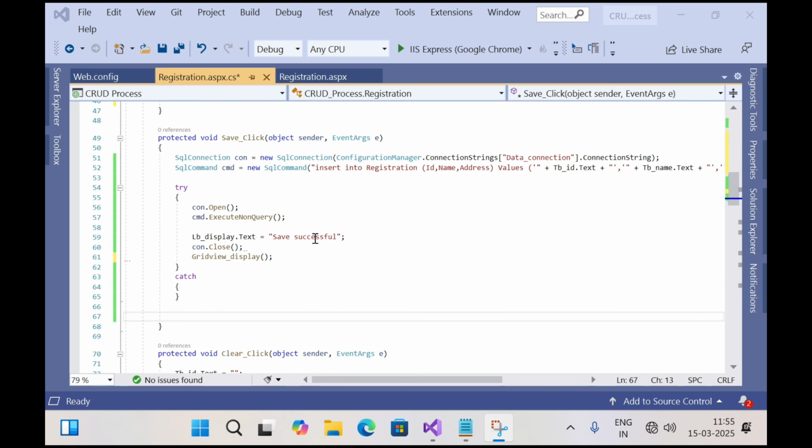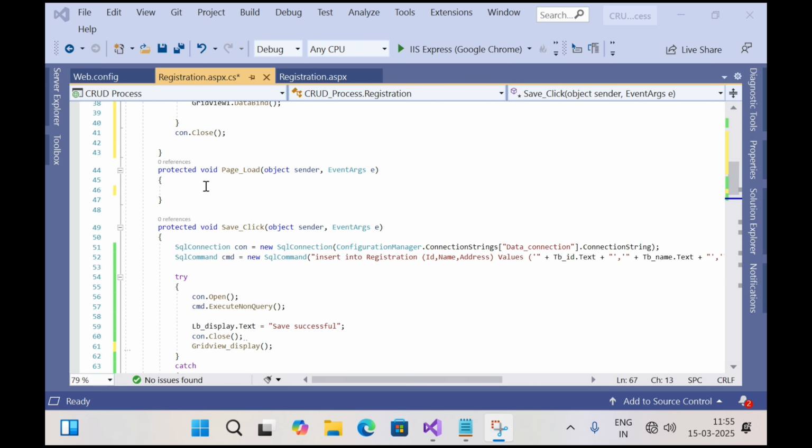And we have to write one function on the page load. Page load means whenever the web page loads, it will load the data in the grid view. So I will call the function here again, GridView_display. In the page load, I will write this function, so whenever the web page loads, it will load the data in the grid view.